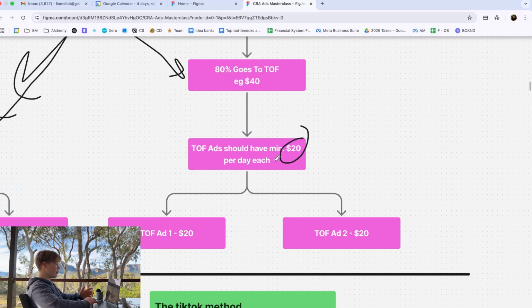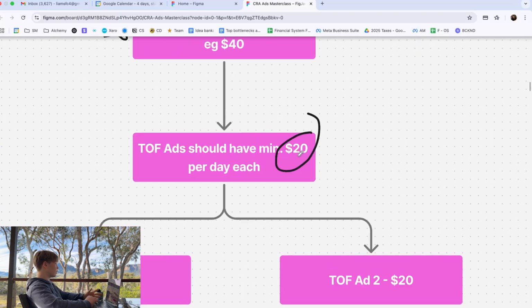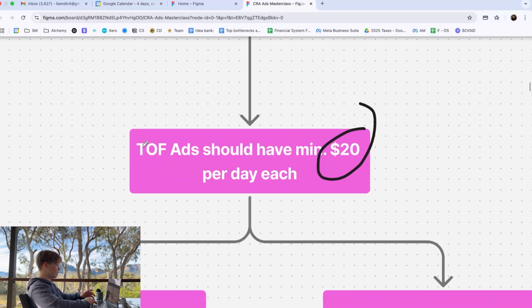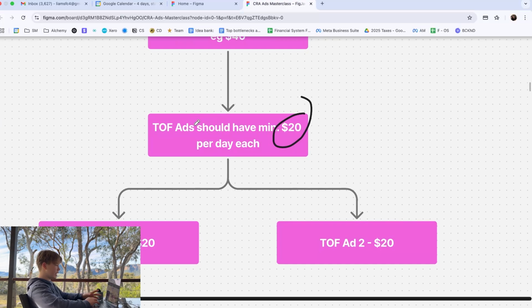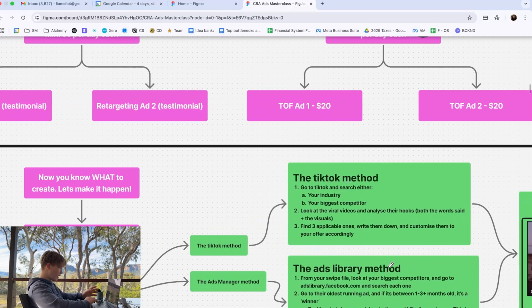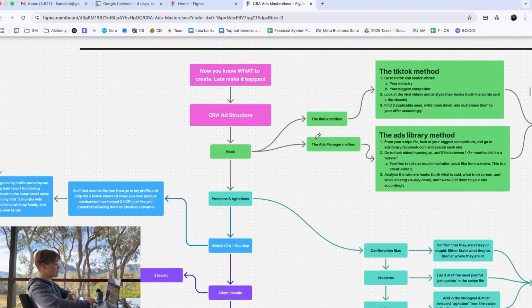Then when it comes to the top of funnel, it's a general rule of thumb that CRA ads should have a minimum of $20 a day in the testing phase. So let's say, once again, we have a $40 a day budget, then cool, we'd basically put $20 a day into each of these. From there, I'm going to show you the exact scripting structure. Now, once again, a scripting structure and a framework is only as good as the information which you embed into it. So the first part is a hook.